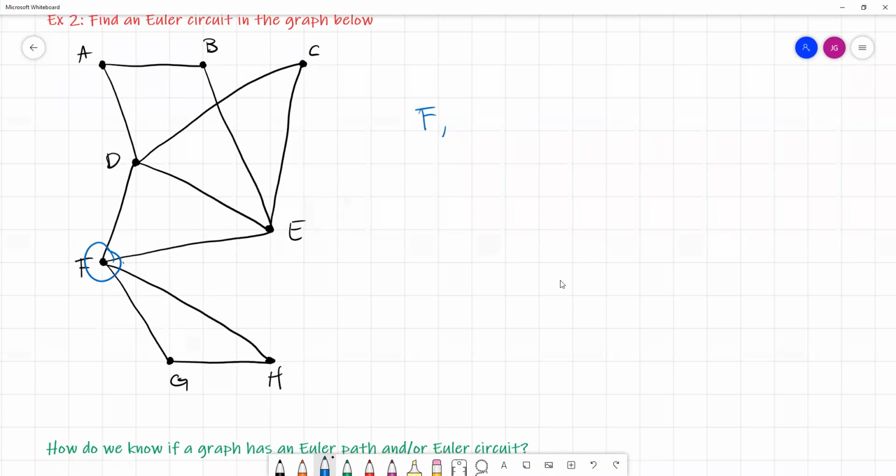I can go from F to H. Remember, the goal here for an Euler circuit is to end at F. So I'm going to visit every single edge and I want to make F the last vertex that I hit. So I can go from H to G. I have really no other option, right? So H to G, and then G back to F. Remember, that's okay. And then from F, I can go to D.